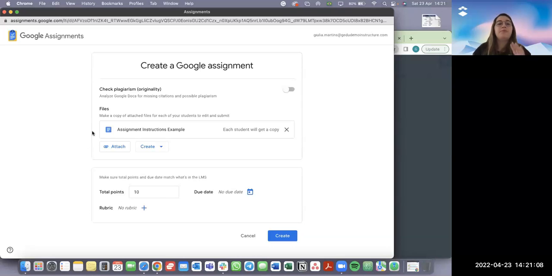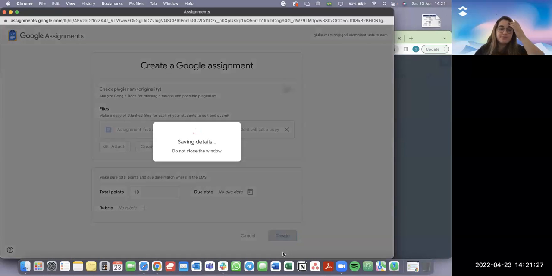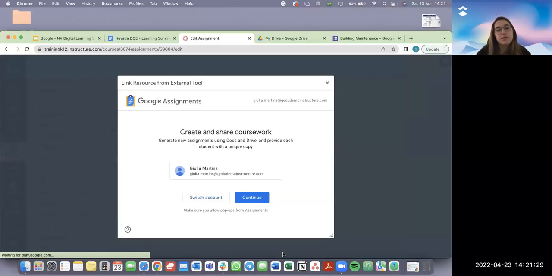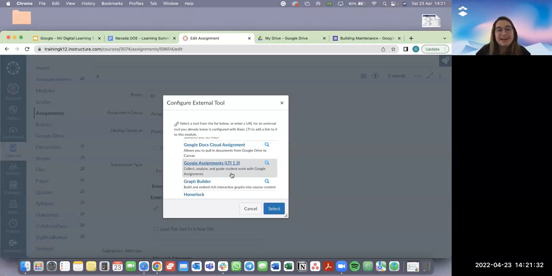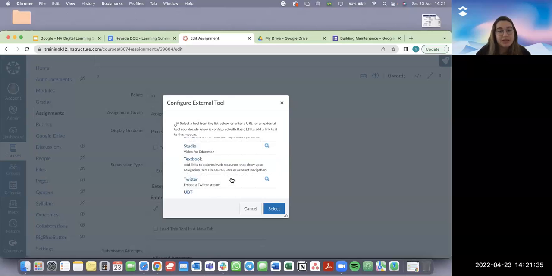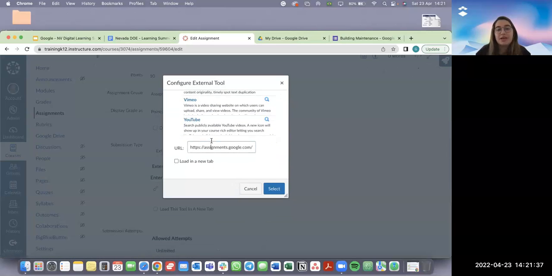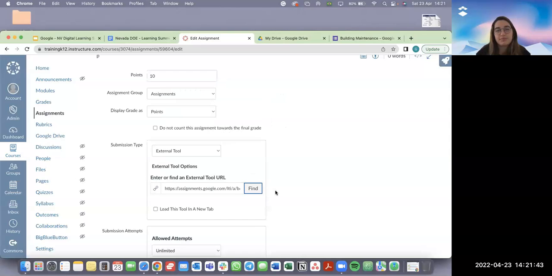All right. So from here, if you are ready, so the file is already attached or created, the total points is matching the LMS. If you add a due date, make sure it's matching the LMS as well. And if you have a rubric, you want to make sure you add it in here. All right. So that's all set. I'll go ahead and hit create. We will be getting back to this pop-up. It again will look like not a whole lot has changed, but if I scroll down, the URL is now filled in. So I'll go ahead and hit select. And then my submission type should be ready to go.